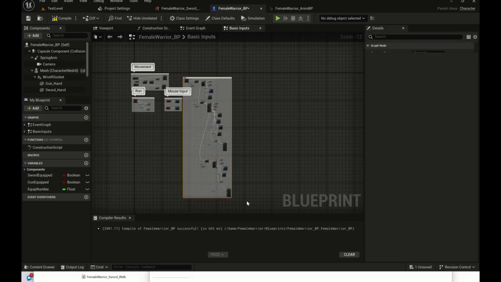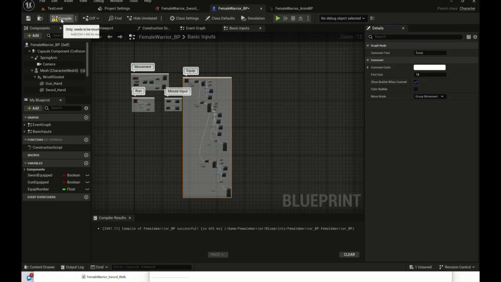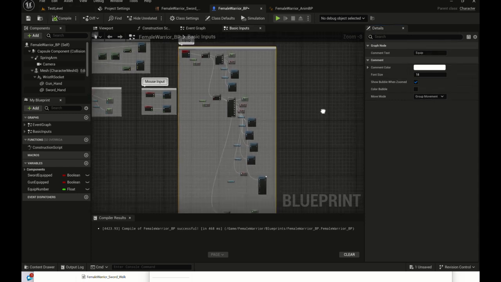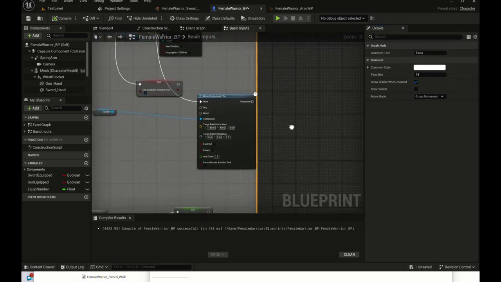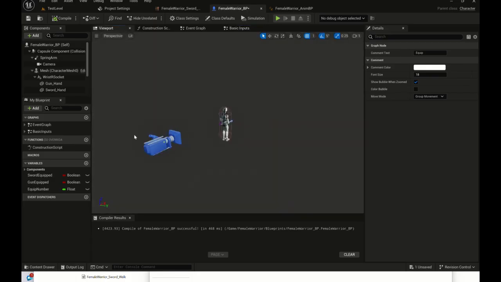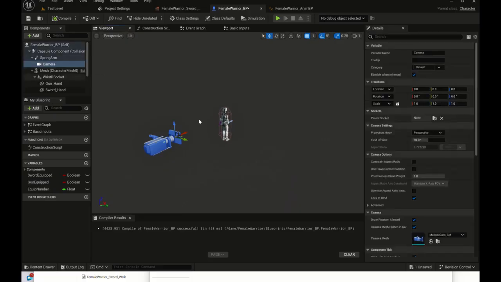For now, I'm just going to select everything. Press C, name it Equip, and press the show bubble when zoomed. So now, I just want to see what it looks like, and I'm going to adjust this number according to what it looks like. So I may also have to change the rotation this way, which is a negative Z value.